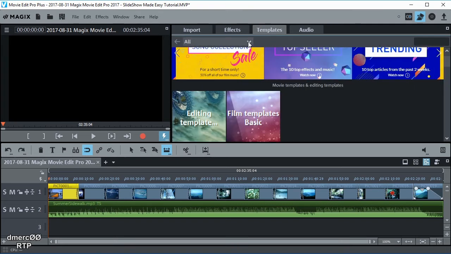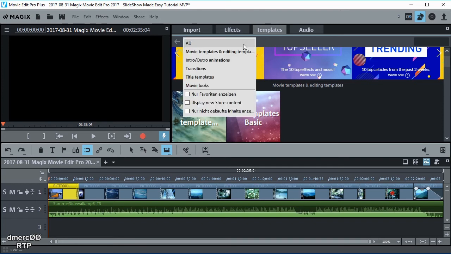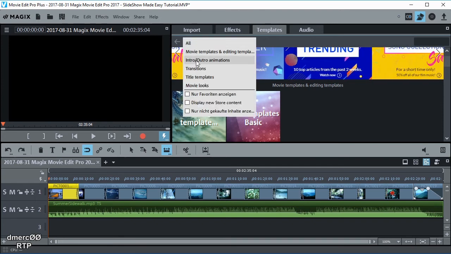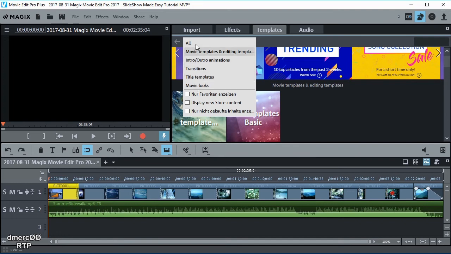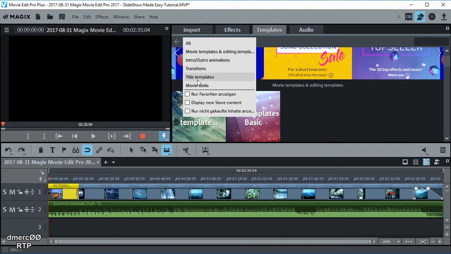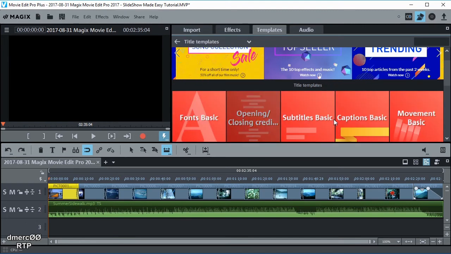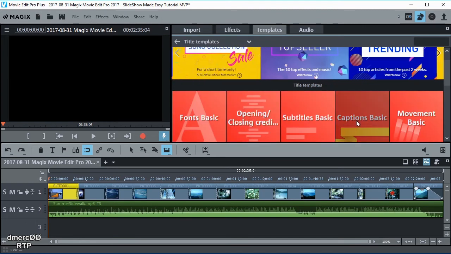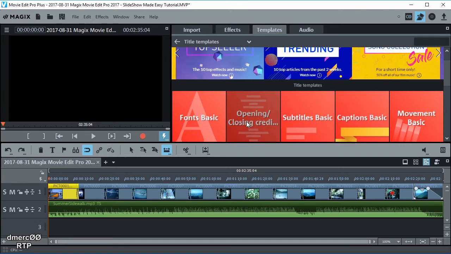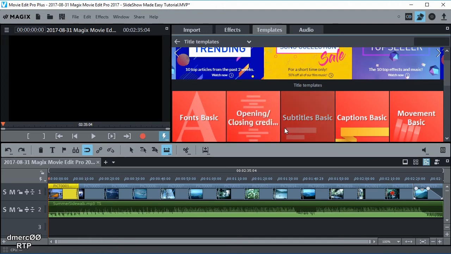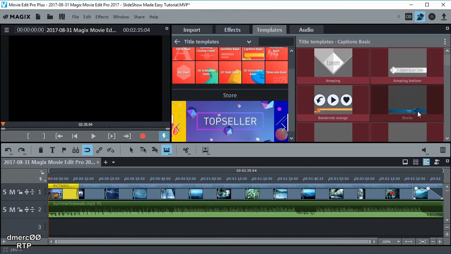And then up here where there's a drop down arrow, pull that down, and you can see all the stuff that used to be in the other sections under Effects are now right here, such as movie templates, intro, outro, transitions, title templates, and movie looks. So let's go to Title Templates right there, and we want Captions Basic to get a caption. You can see there's other things you could use, like closing credits or captions, opening, closing. But let's go ahead and go to Captions Basic.